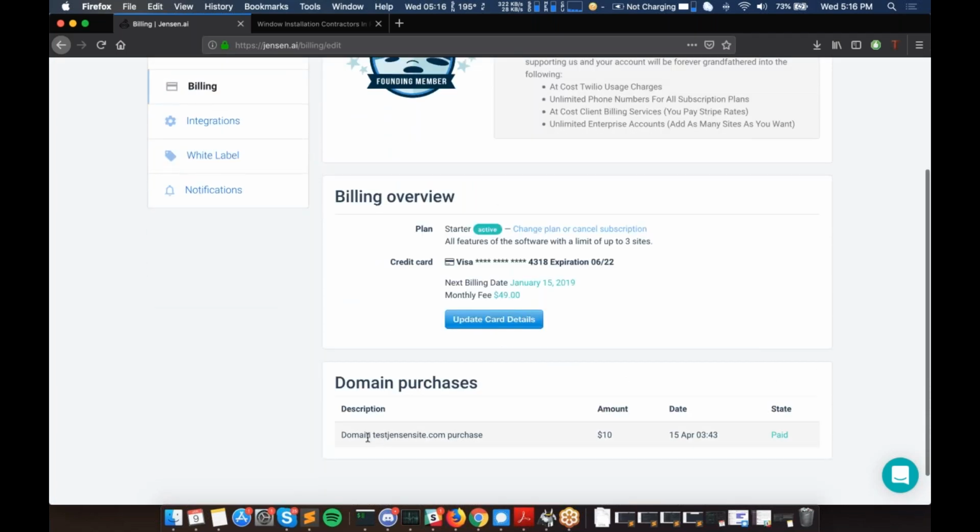So if you buy a domain through the system, we're actually going to buy that domain in our own Namecheap account right now, but you're going to be billed for it. If you ever want to have the domain, you can just ask us, and we'll transfer it to you.